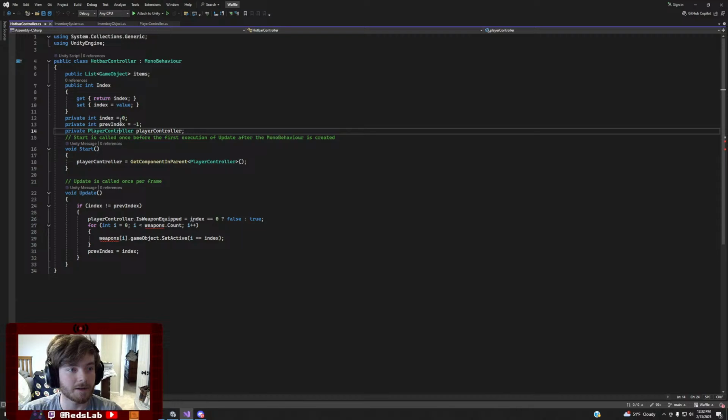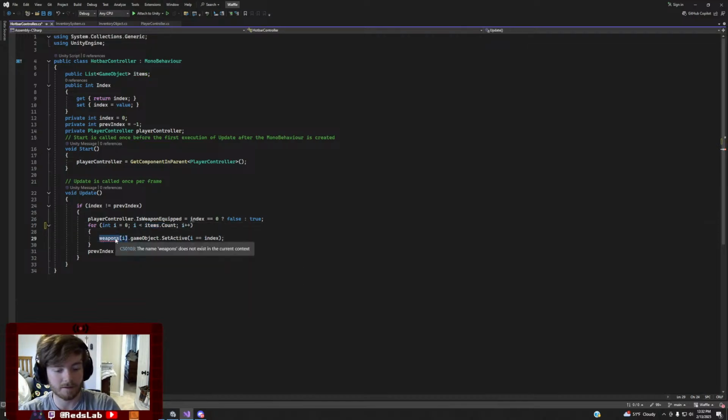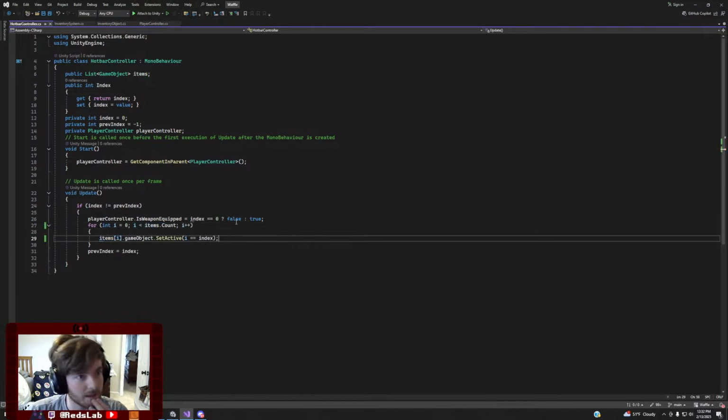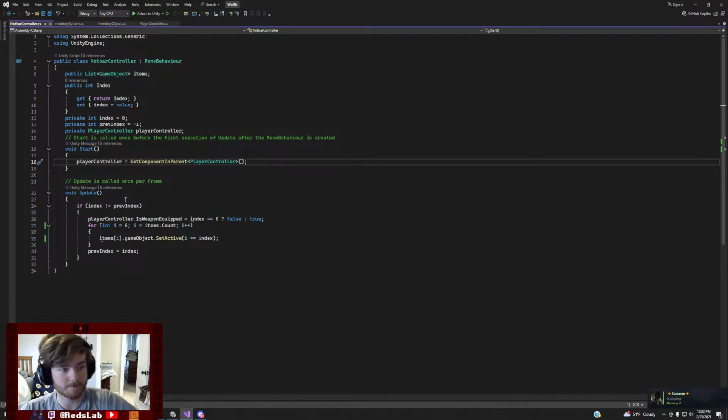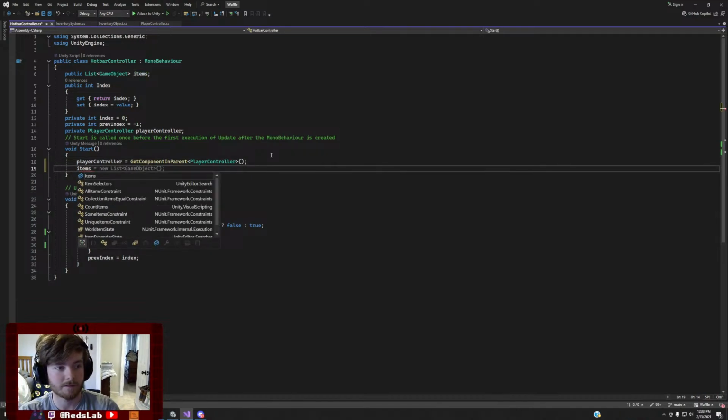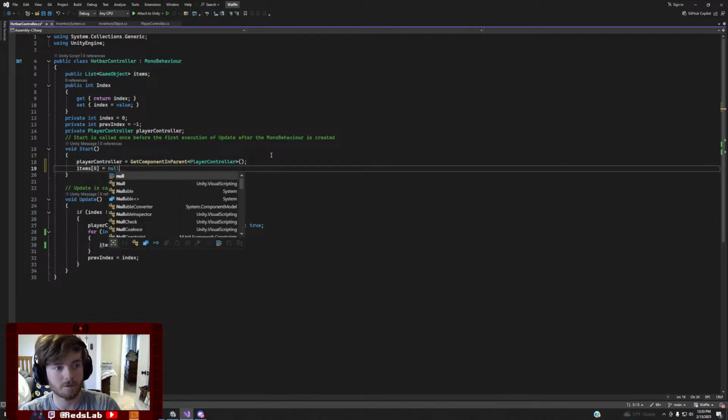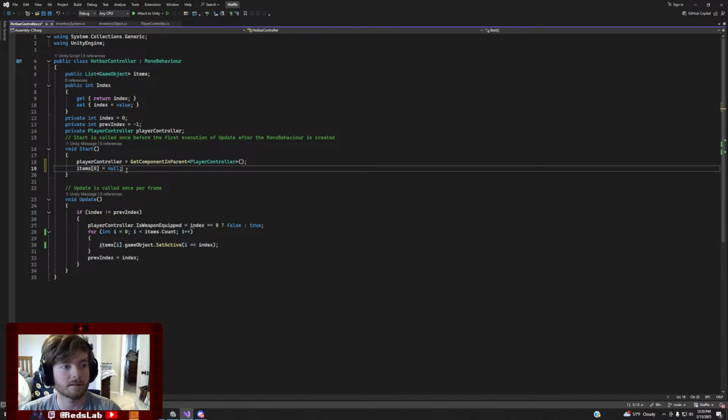So we have an index. We have access to our player controller, which we get from the object in the parent. And we're going to call this items.count. Items, and the actual index, a list of items, update index not equal previous index, and we're going to always set items at 0 is equal to null. Always set that at the start, even if there's something in there, because that's always going to be our none object, and that's going to be our fist.